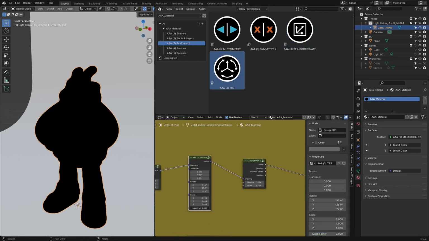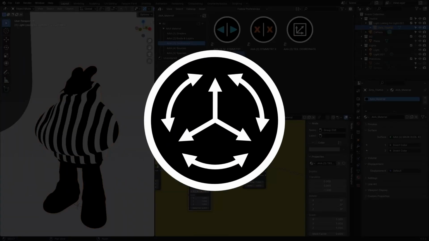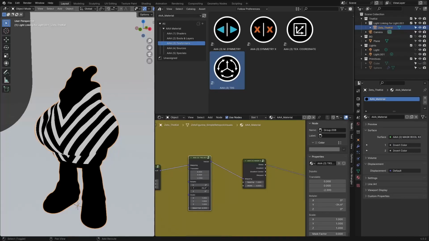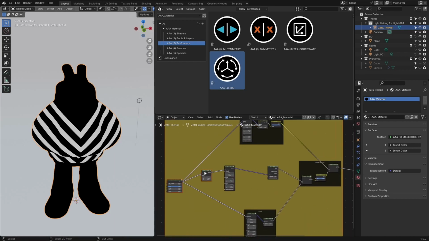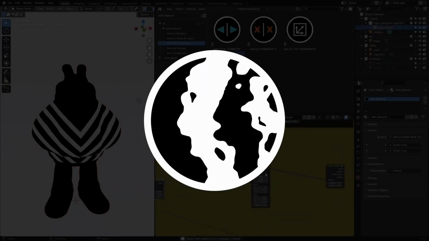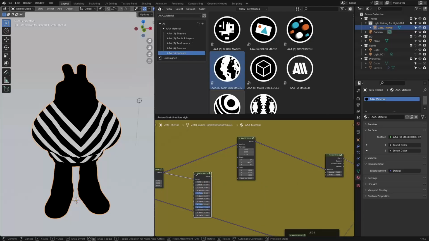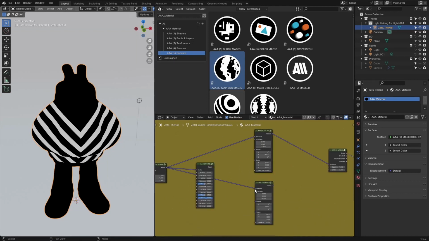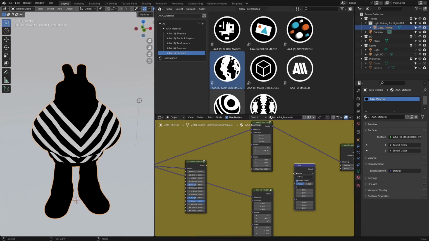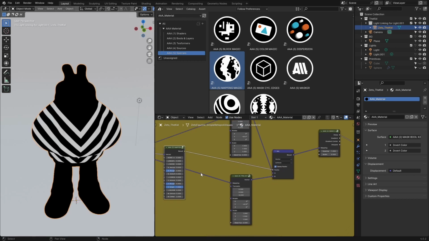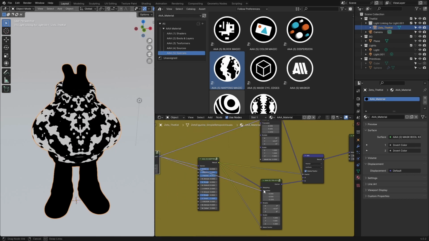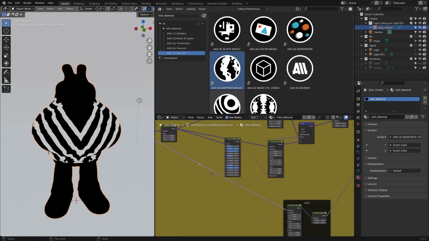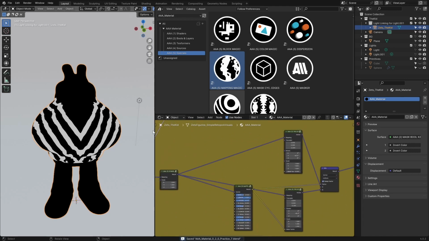Okay, so now I have added a TRS node because I want to control the rotation of the stripes, and I'm also using the mapping magic node and mix vector node. I can have areas that are affected with the mapping magic and also areas that are not. So I want to partially keep these straight lines, but I also want to introduce some mess to them. So this is what I'm doing here.